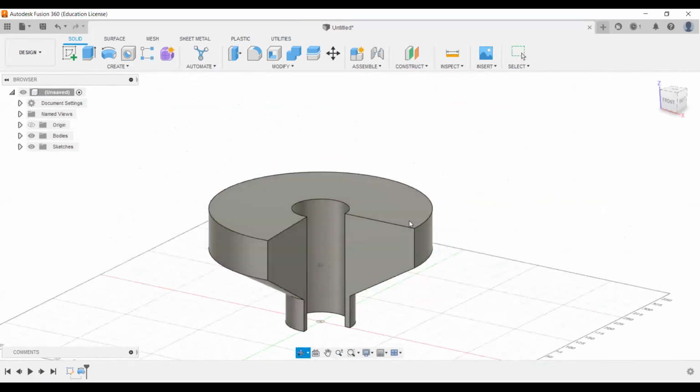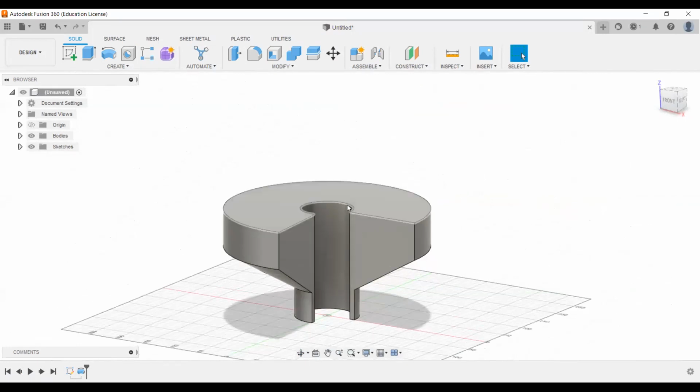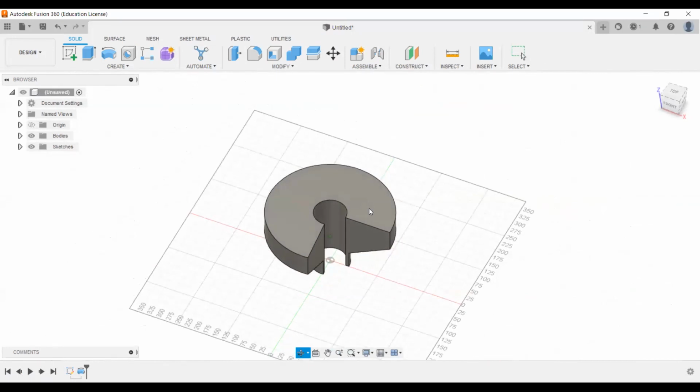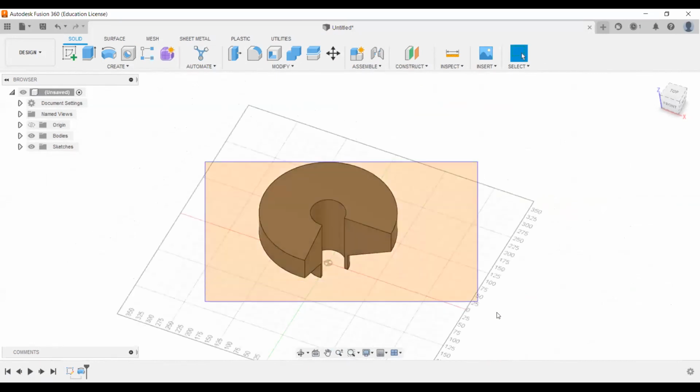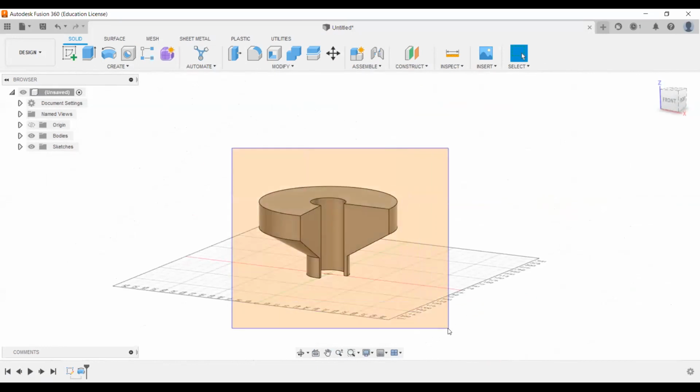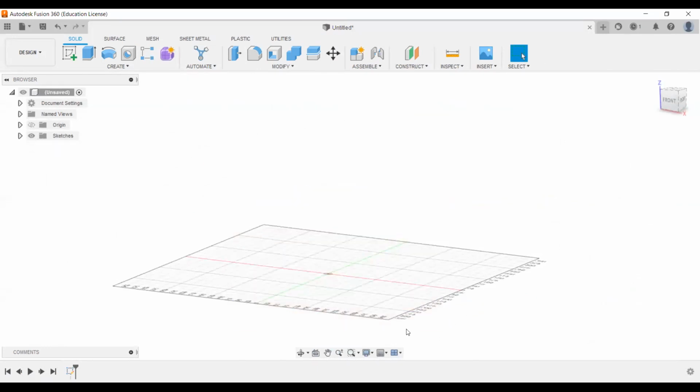So, may I move to the next command? Okay, so I'm going to move to the next command.